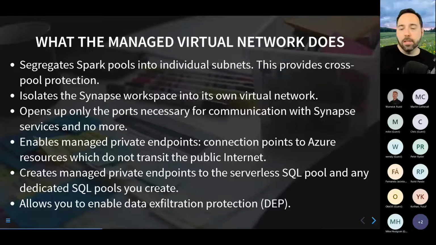Well, first, if you have separate Spark pools, they're going to be segregated into their own separate subnets. What this means is that if I have one Spark pool that I'm accessing and you have a Spark pool that you're accessing, your Spark pool cannot access nodes from my Spark pool. They cannot communicate with each other. There's no routing between them. So what that means is if an attacker happens to have found a way to get into an existing Spark pool, they're not going to be able to pivot over to other Spark pools that might contain more interesting information.